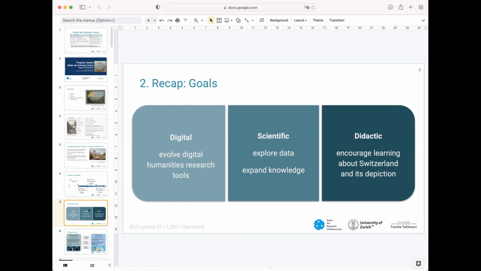Our own knowledge, but also the knowledge of the general public, which brings me to the third point. With the public outreach platform, we want to get people interested in historical Switzerland and how it has been depicted over time.